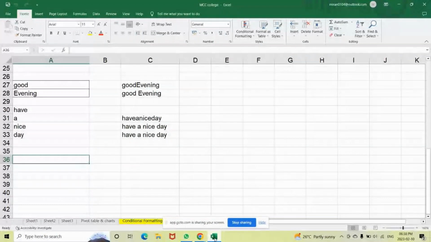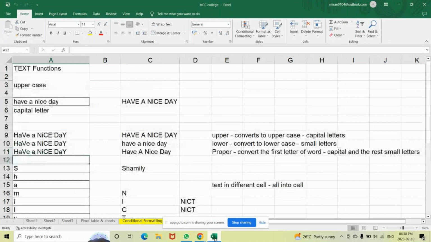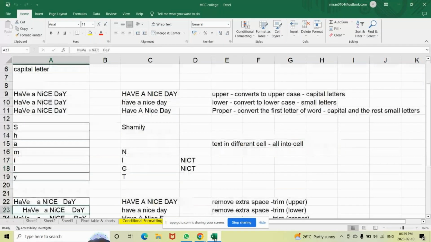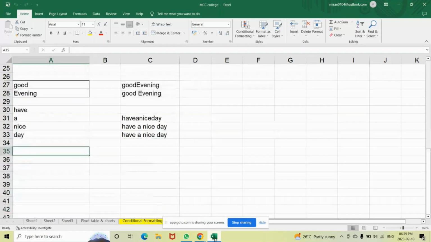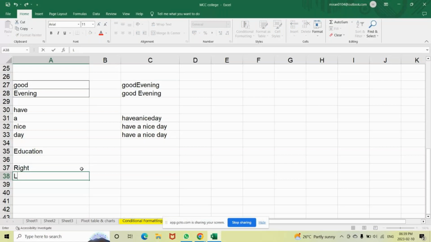So in the last class we started with the text functions, right? We have done upper, lower, proper, trim, concatenate. These are the functions we have used. Among the text functions, we still have a few more to cover. Let me take a word, education. You can type anything; I'm using education. This text I'll use for the functions right, left, and mid. Mid means middle.